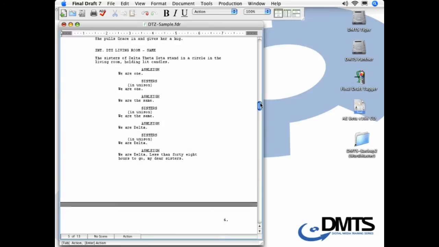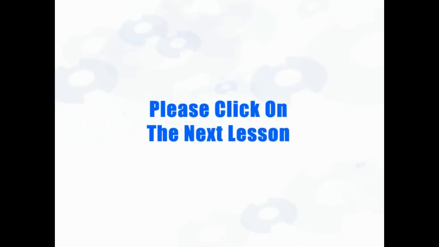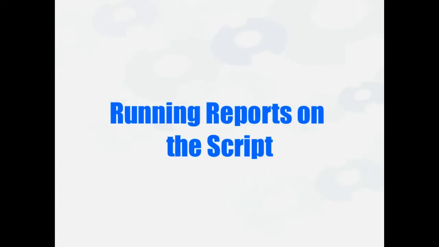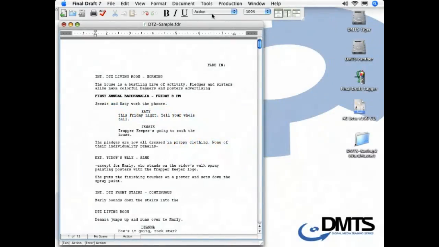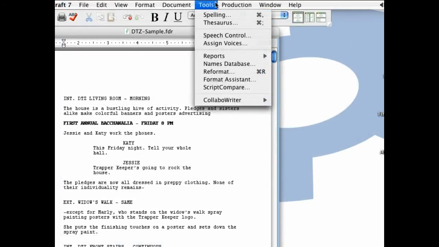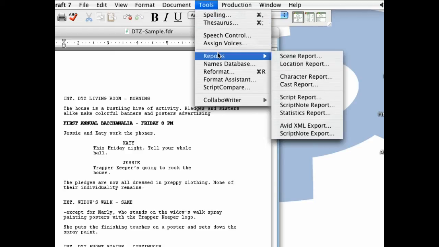So now let's do some really funky things with Final Draft. Let's go to the beginning of our document. We don't really need to, but just for ease in viewing. And we'll go up here to Tools, and let's check out the kind of reports that we can run on our document. So we'll go down here to the Reports menu, and we get all of these different options: Scene Report, Location Report, Character Report, Cast Report, Script Report, Script Note Report, Statistics Report, and then Avid XML Export and Script Note Export. So let's run the Character Report and see what it comes up with for us.